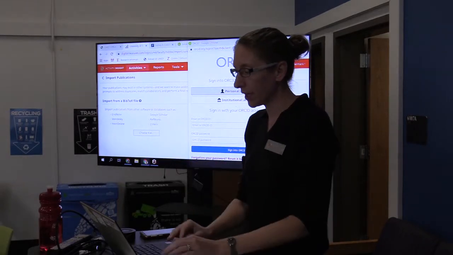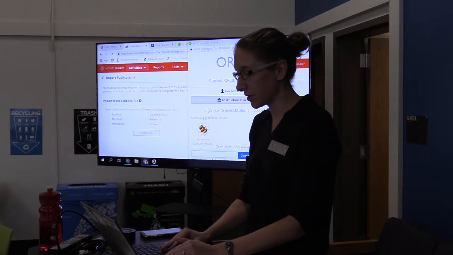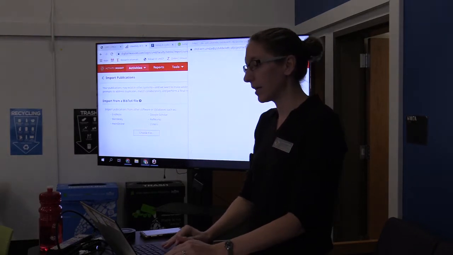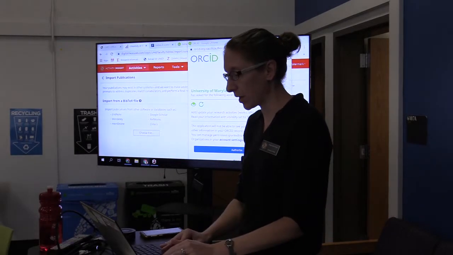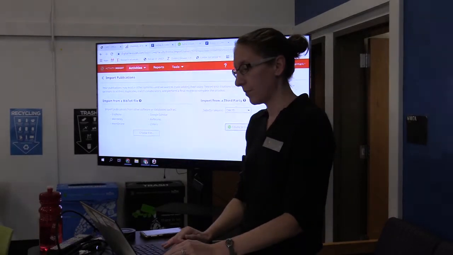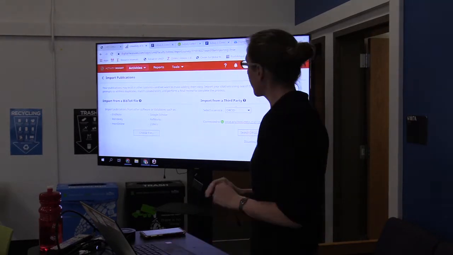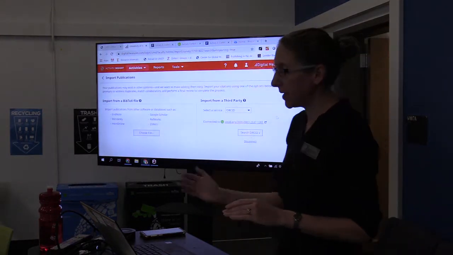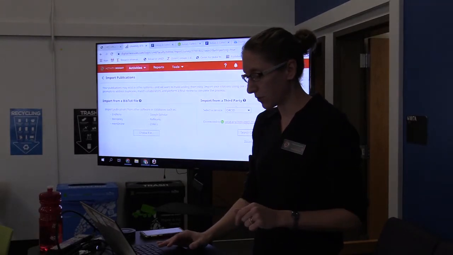So it takes me to ORCID. My ORCID account is affiliated with the University of Maryland, which means I can log into this with my directory ID and password, and that way I don't have to remember yet another password. Okay, so since I was already logged in on this browser, it just did it for me, and now I am connected to my profile, and I could choose Search ORCID.